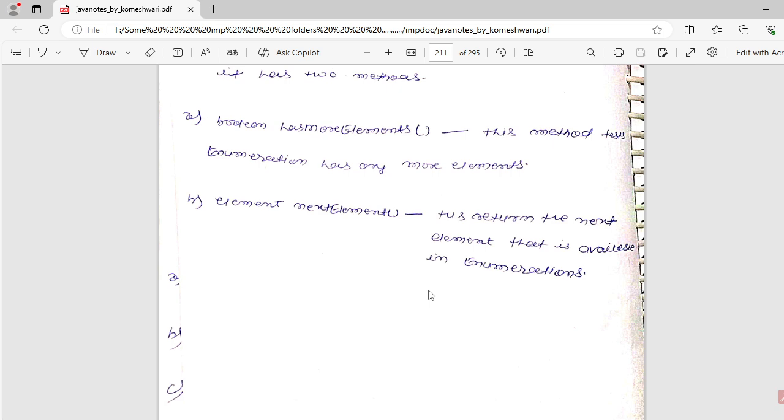Okay, that's it. The three types of iterator are done.